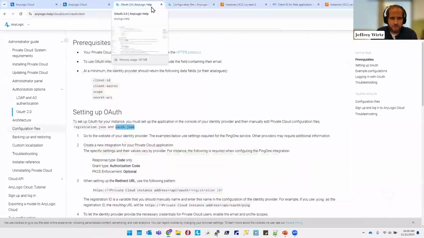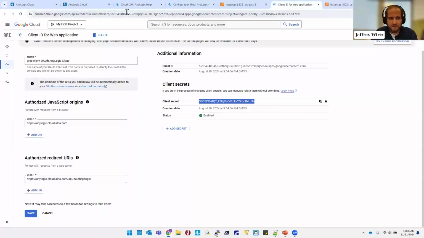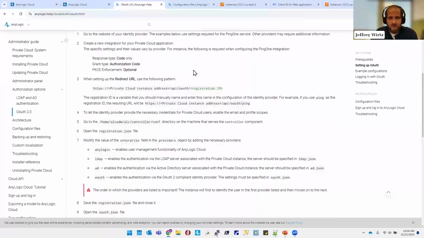So going back to the instructions. Of course, starting off, we want to go to the website of our identity provider, which in this case is just my Google client, because I'm going to need these credentials. And I want to make a new integration. Now, these specific settings are going to vary by your specific provider. One of the reasons why I went with the Google choice is because it's a bit simpler to create and add. So not all of these steps have to be done for every single provider. It's going to be contextual by which one you are using.